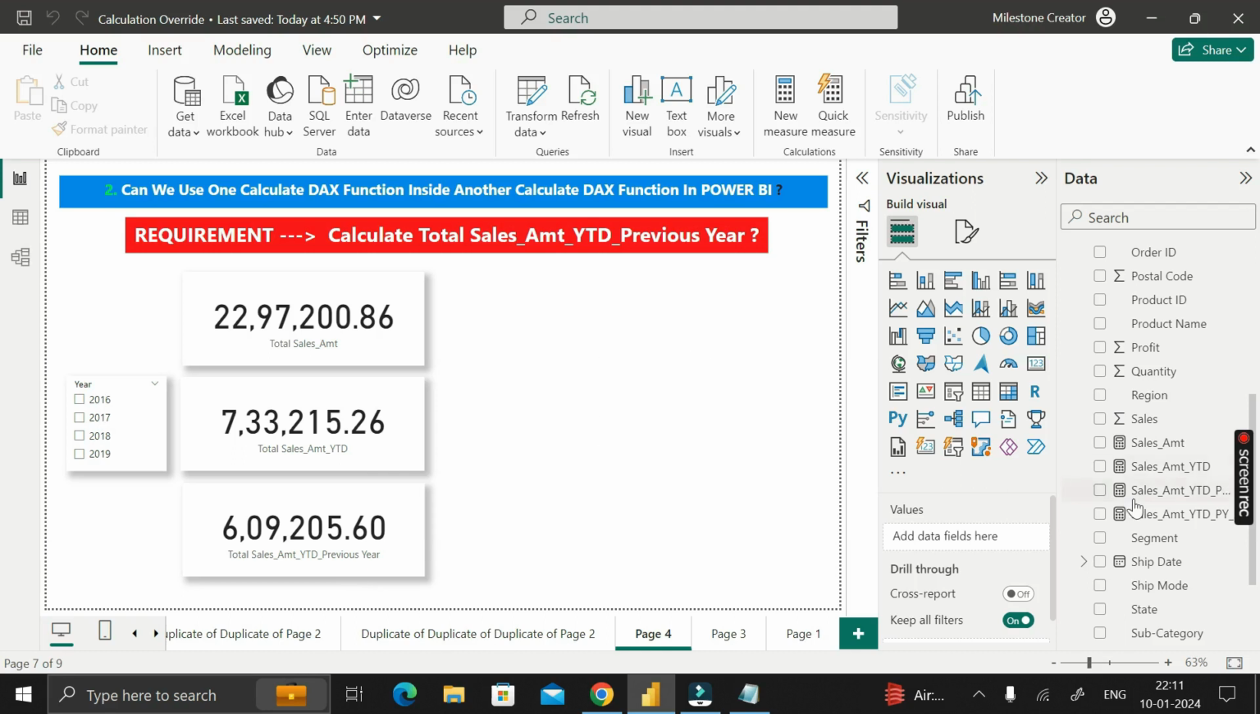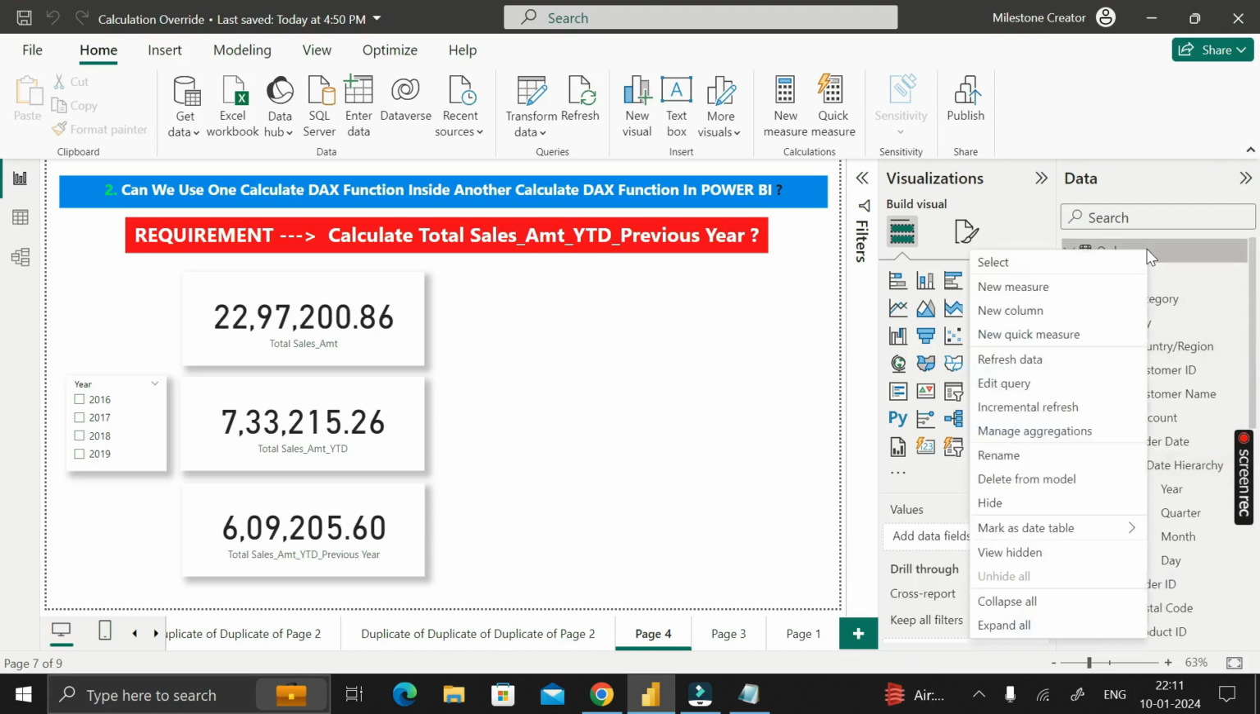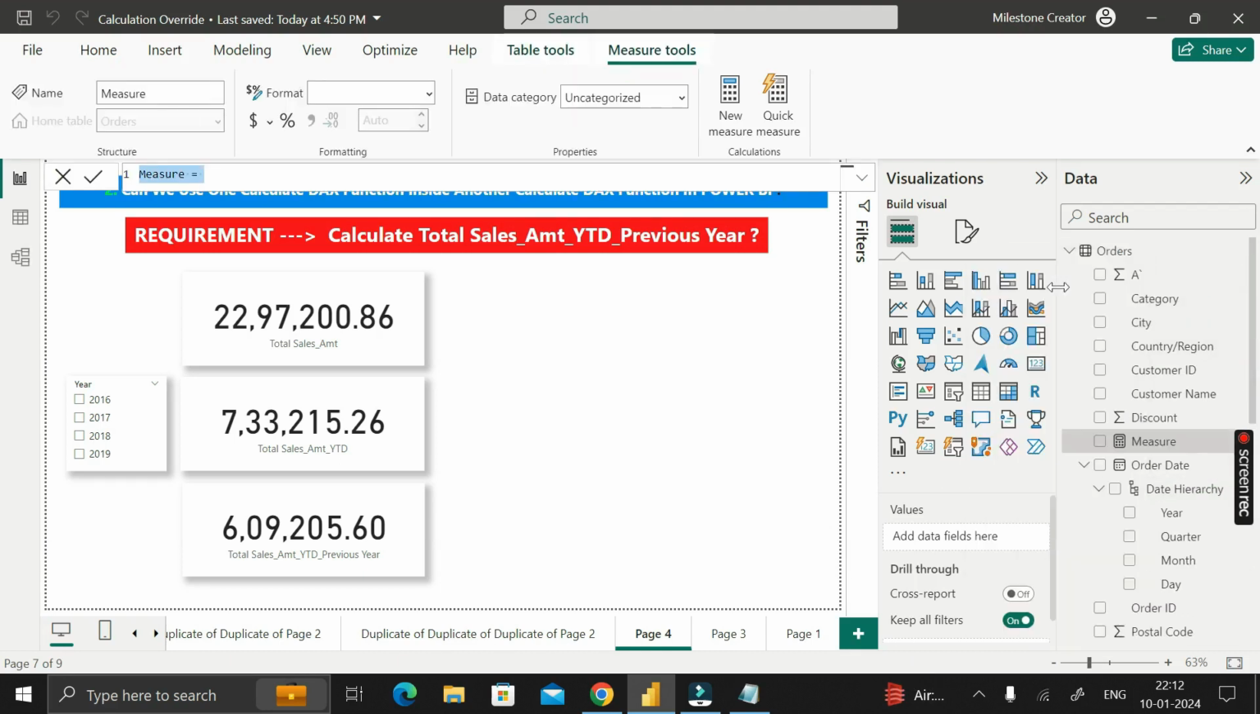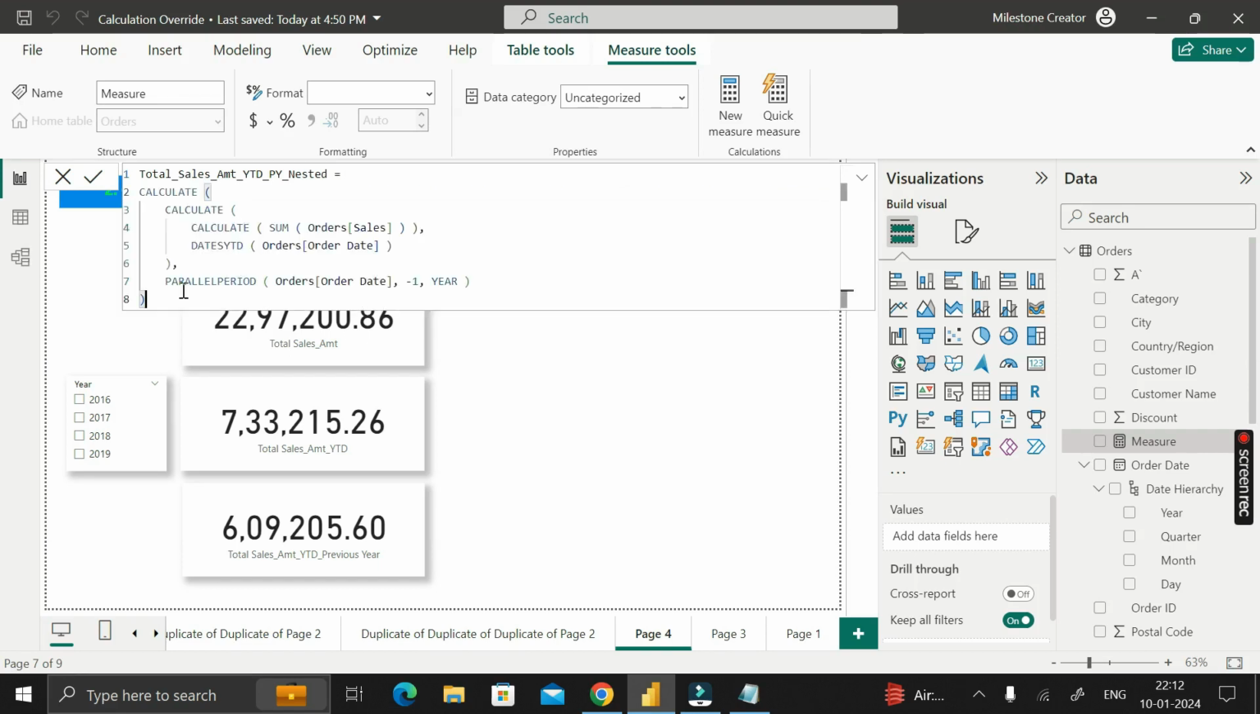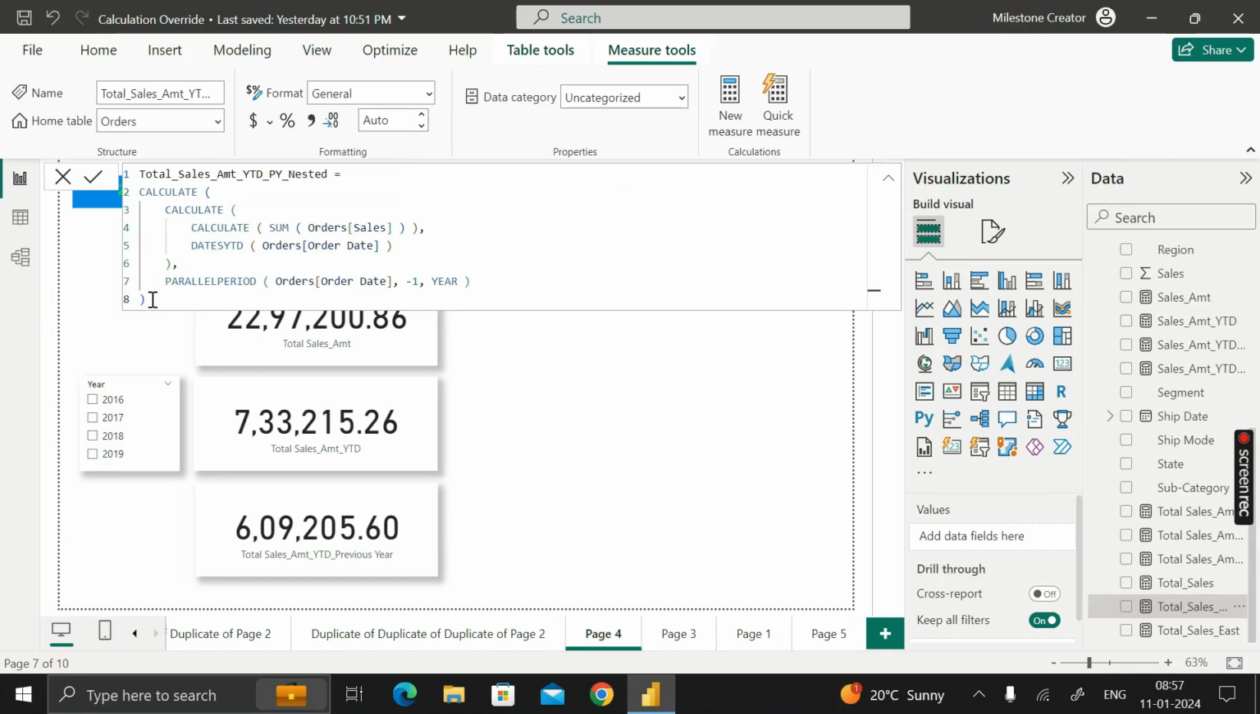All right, so for that, again right click on this particular table, then click on new measure, then rename it as total sales amount year to date previous year nested. Then press Shift plus Enter, and here we will paste the code to save your time. Now let me explain what I have written in this code. As you can see, in this measure I have used the nested CALCULATE DAX function. It means I have used one DAX function inside another CALCULATE DAX function. This is called a nested CALCULATE DAX function.